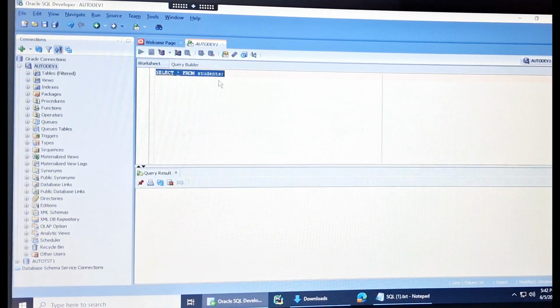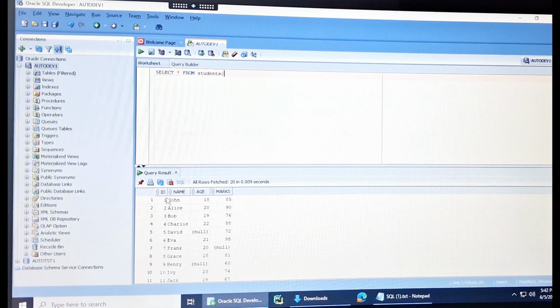So let me show you the data. Here I have ID, name, age and marks. The people who follow my playlist might be confused why marks is showing like this, without the percentage symbol. Let me tell you, I have updated that table and removed the percentage sign. So don't be confused about that. Right now, this is the data I have.